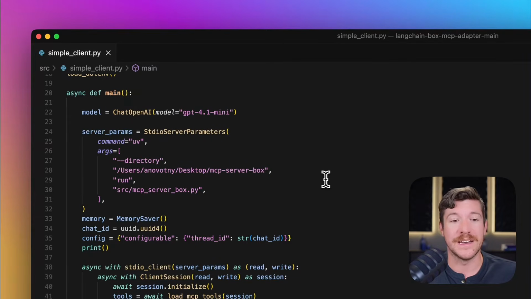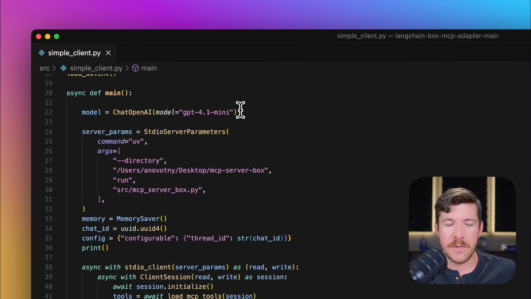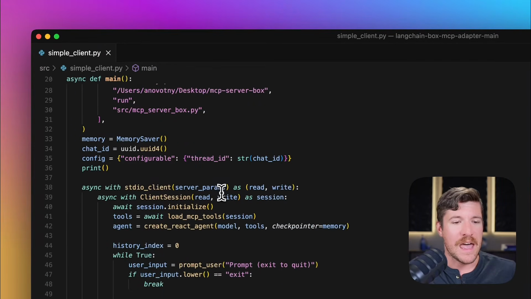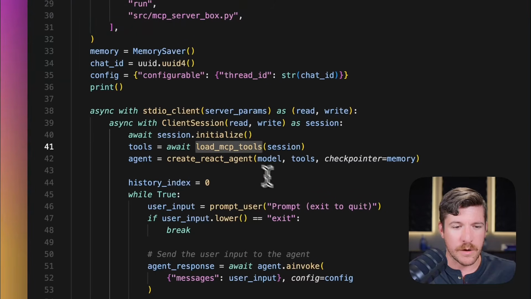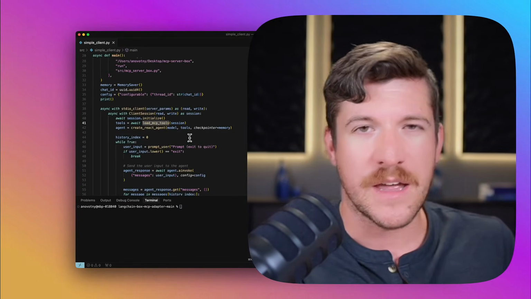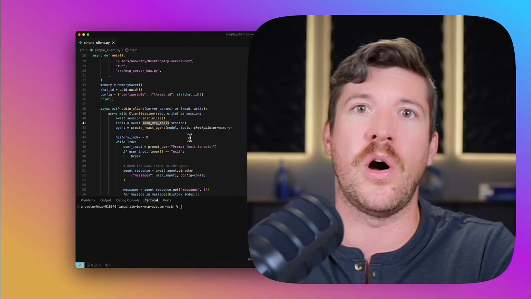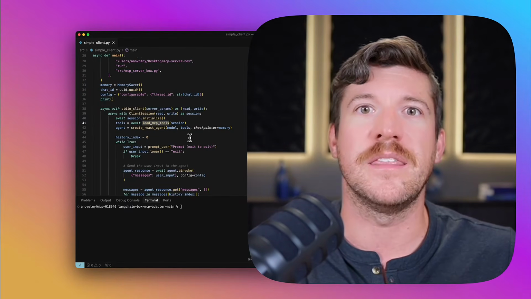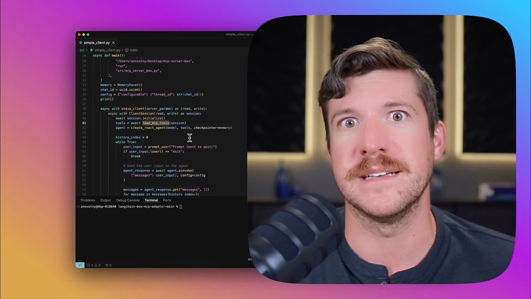using an MCP server. Again, I'm inputting a model, OpenAI's 4.1 mini. I've given some server parameters that map to my MCP server that I've already set up and configured on my machine. And then we can see this method here on line 41, load MCP tools. Essentially what that's doing is it's looking at the MCP server and it's bringing in all of the tools that it has, allowing the agent that we create to utilize any of those tools.